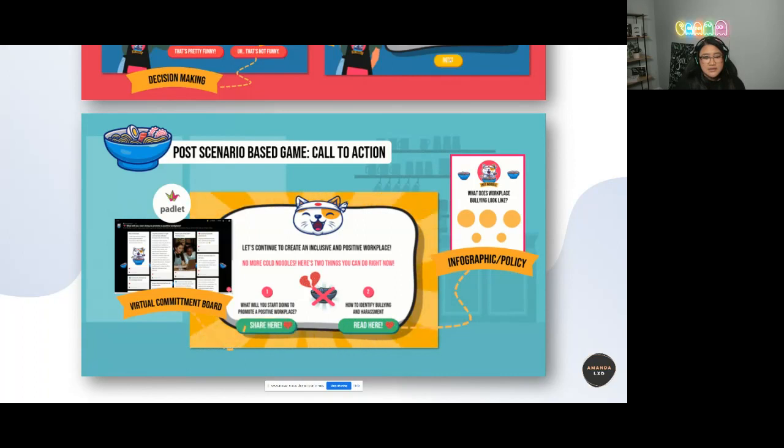And then if they required more technical information, or let's say a policy or legislation from the government on bullying and harassment, they could click there and it would take them to an infographic or a policy.